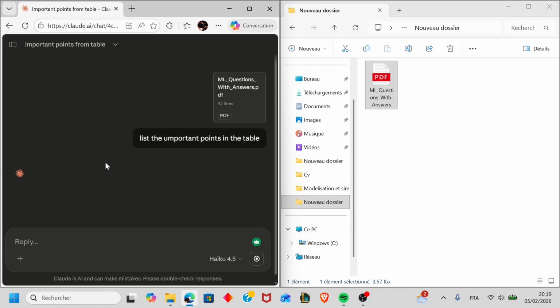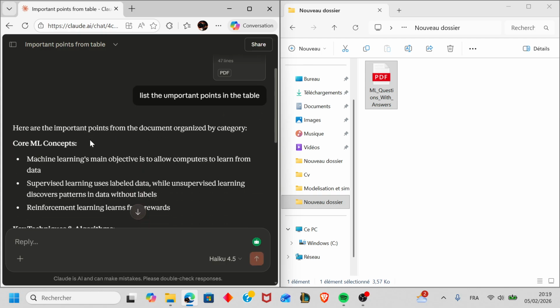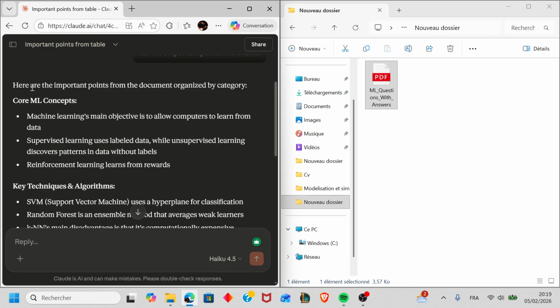And Claude AI will start generating and summarizing and analyzing the PDF. As you can see, this is the answer. It summarizes the tables in the PDF file. And you're going to review the extracted data. You can read the generated data and ask follow-up questions if needed.